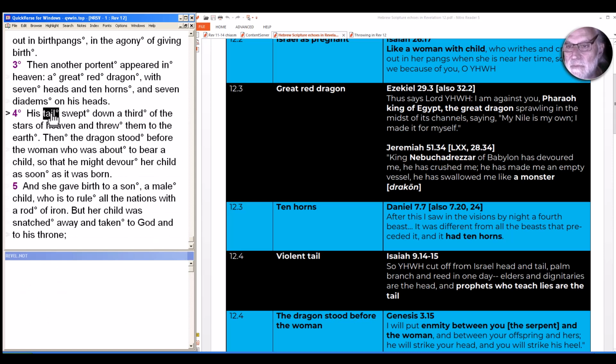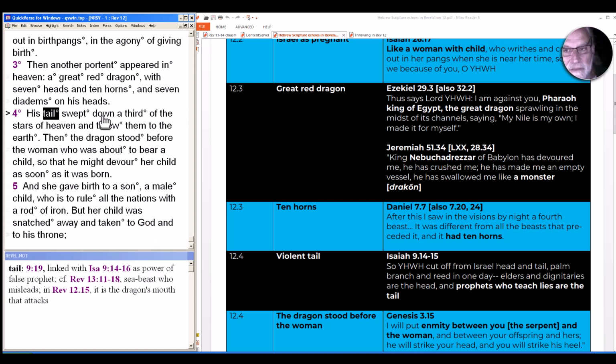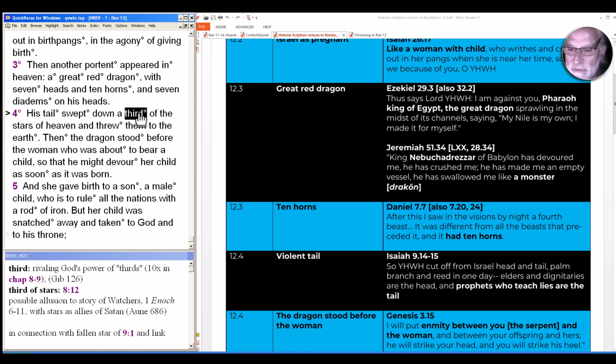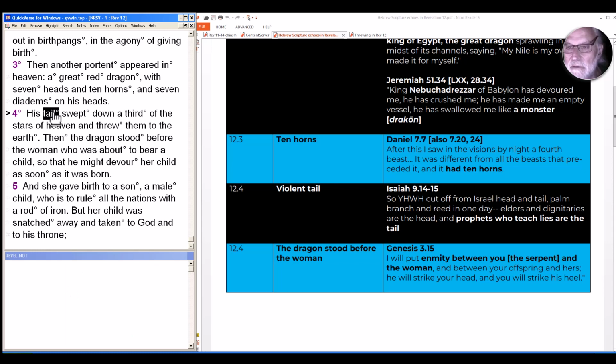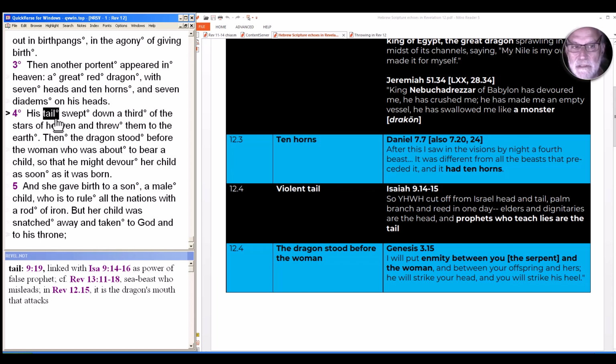His tail swept down a third of the stars of heaven. That third might remind us of the trumpets, where the thirds were happening in chapters 8 and 9. But it's also a possible allusion to the Book of the Watchers. And we'll see examples of the Book of the Watchers when we see the war in heaven as well. The image of the tail here, what swept, echoes both the tail of the locust horses that we saw in chapter 9, but also the image from Isaiah 9:14, where the tail is the false prophets and the head is the leaders of the people.